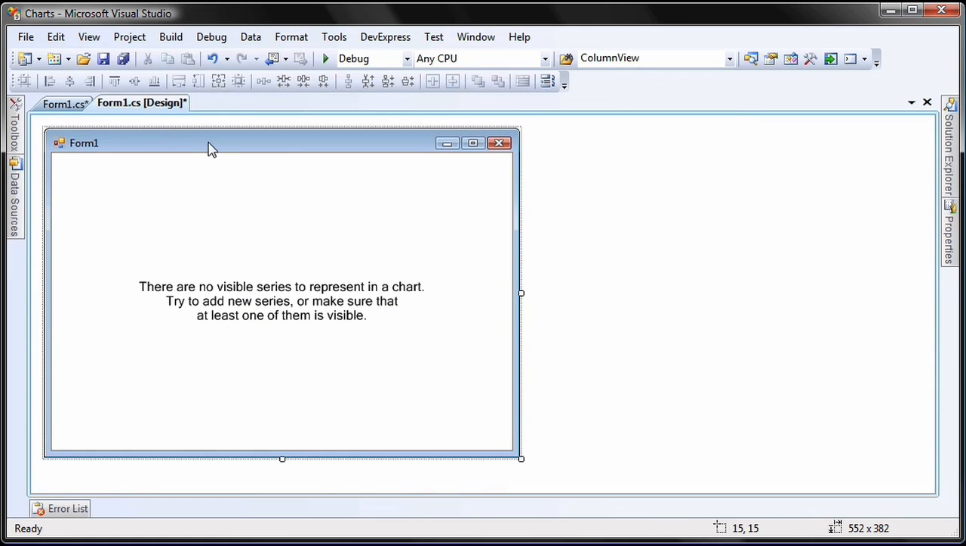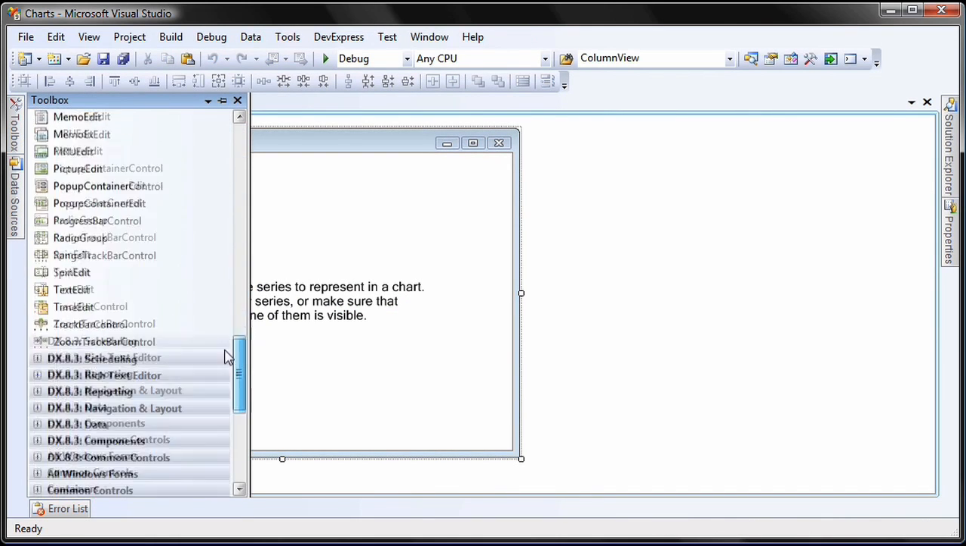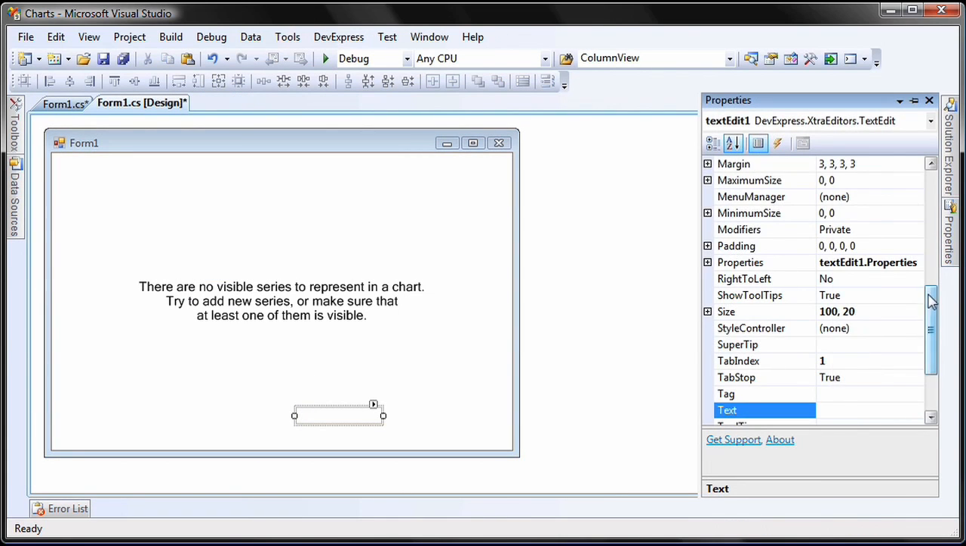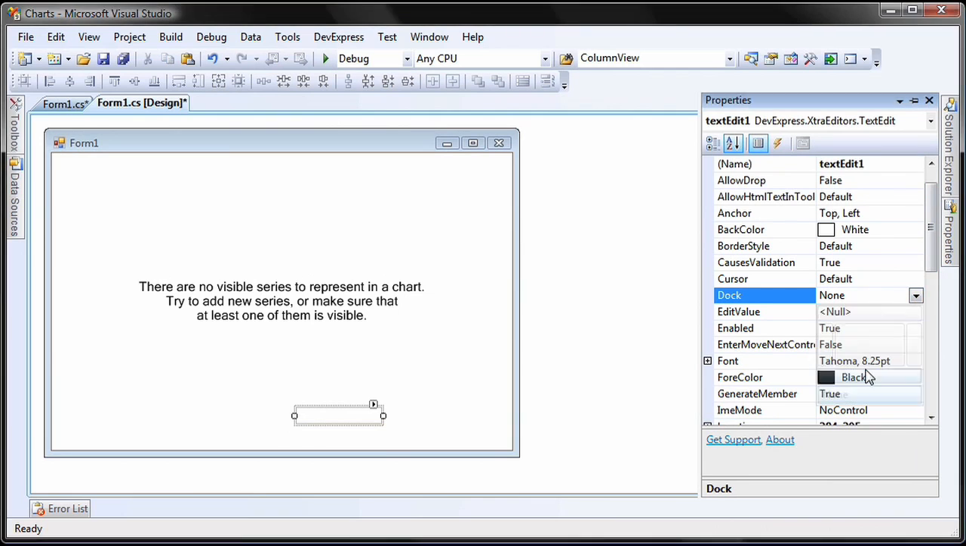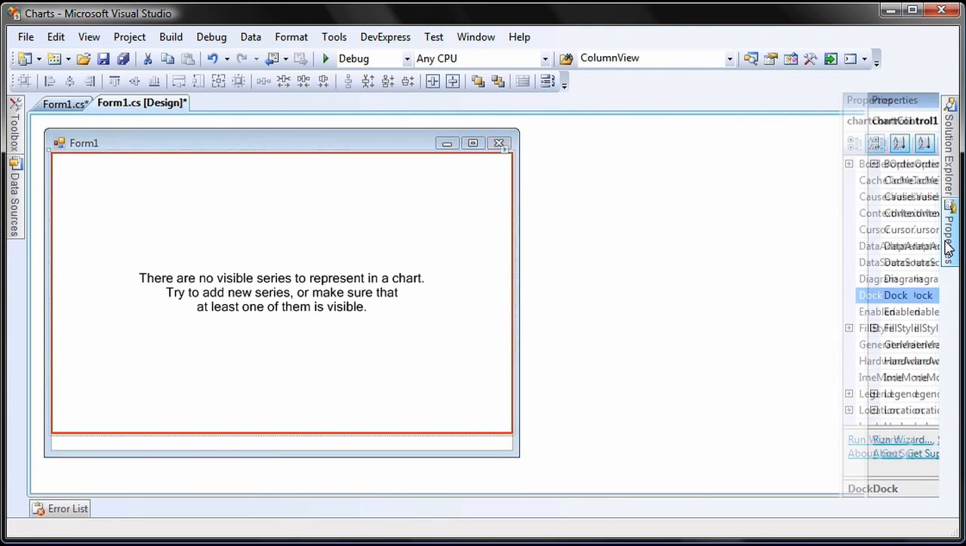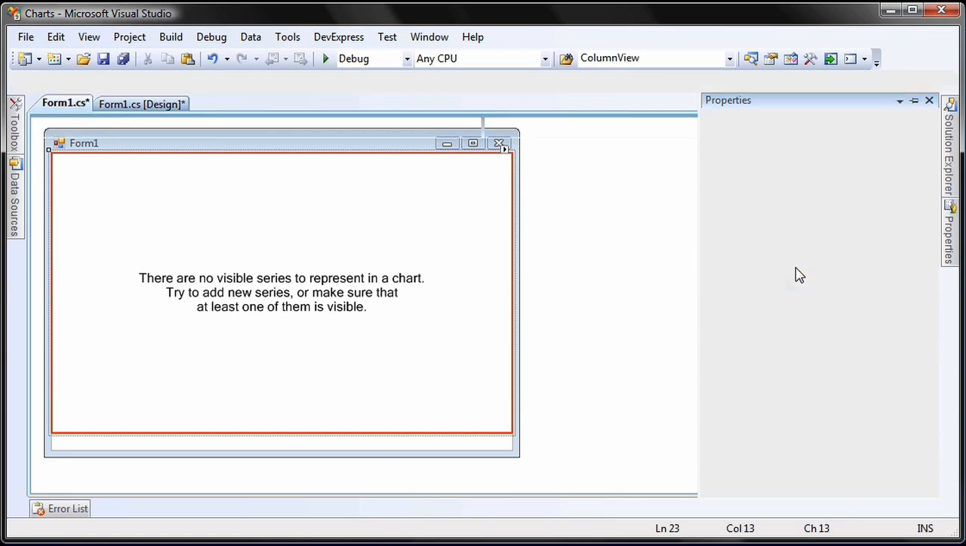I switch to Design View. From the toolbox, I drag and drop a text edit control onto the form and dock it to the bottom. I'll be using this to display the element name located under the mouse cursor. To do this, I select the chart control and create a handler for its MouseMove event. This event is triggered when the mouse cursor is moved over the control.